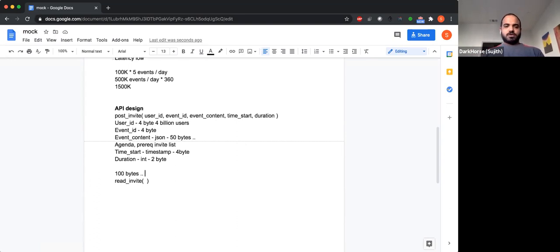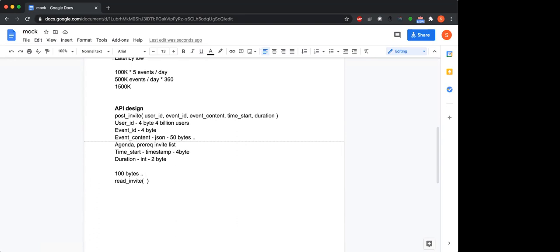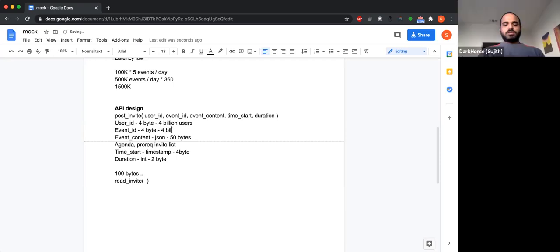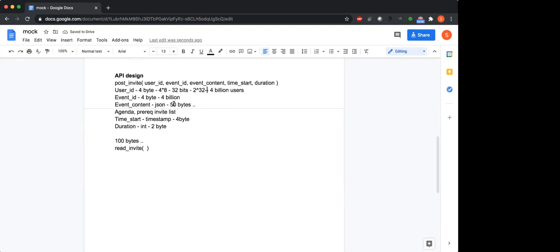Okay. Go ahead. You typed like 4 billion users? Is that a random number, or is it derived by something? So it is derived from the 4 bytes, right? Usually 4 bytes will take around 4 into 8, so the number of bits is 32 bits. Out of 32 bits, I should be able to do 2 power 32, which is approximately 4 billion users. Okay, got it.